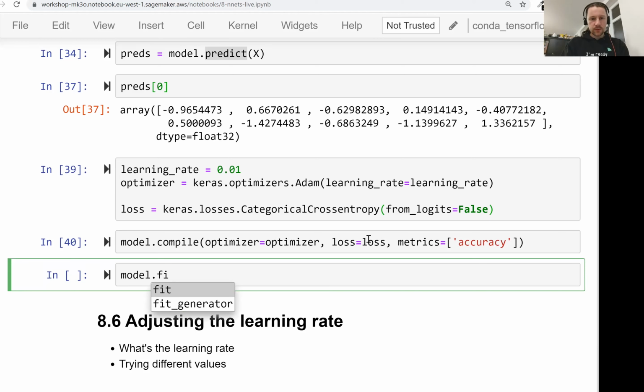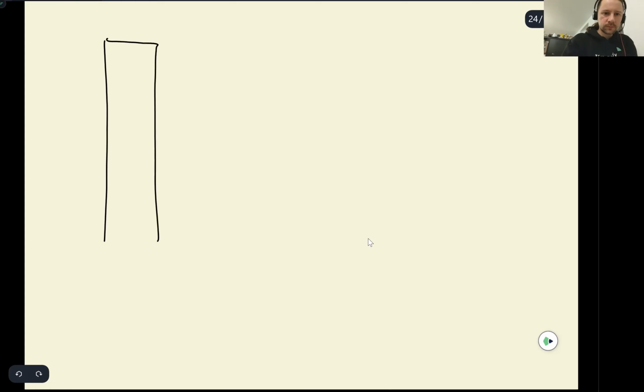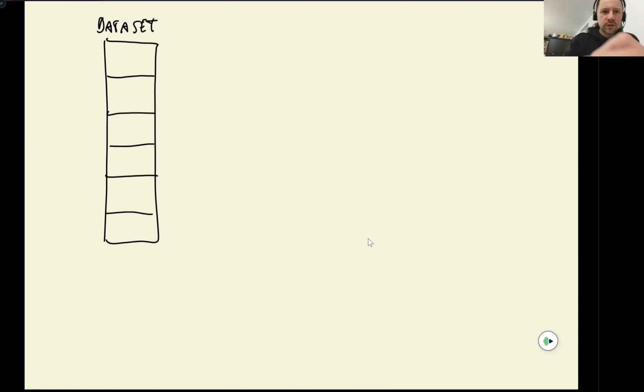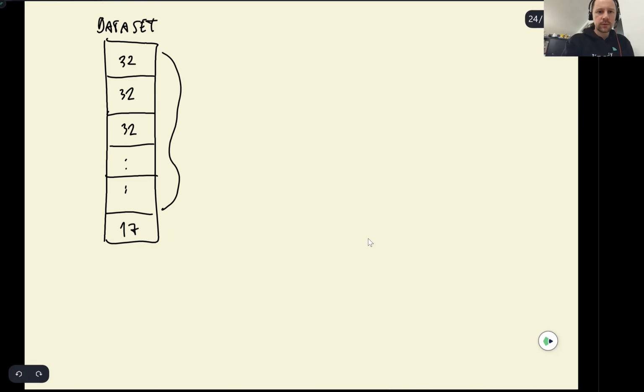For that, we use the fit method. So we pass our train data source. Then we say for how many epochs we want to run. One epoch is when we go over the dataset once. So let's say we have our dataset, and our dataset consists of batches of 32 images each. Or the last one is not necessarily 32. It can be, I don't know, 17. It doesn't matter. All of them are 32 except the last one, because there could be fewer images.